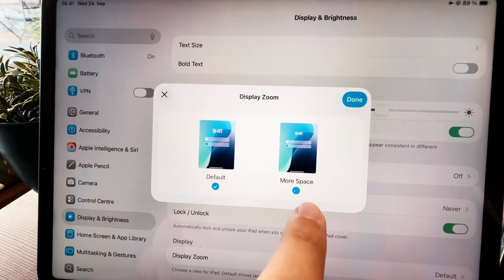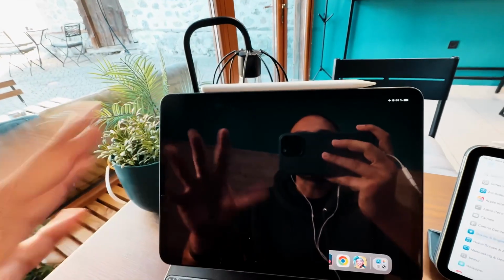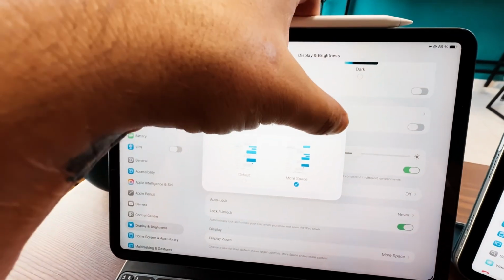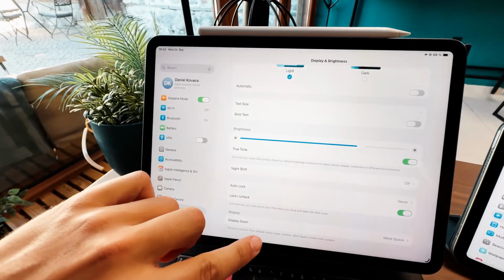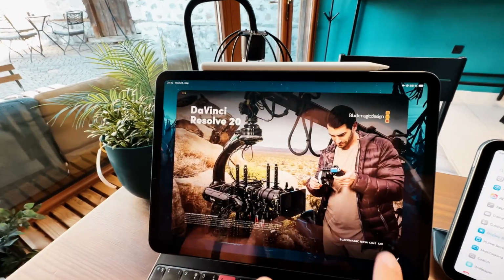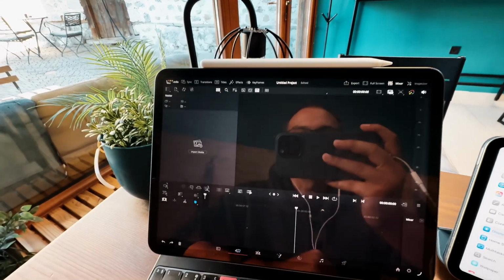And what it does, more space, we say done, use more space. Now it will render the whole iPad with a higher resolution. So everything now will be a little bit smaller, from the icons and everything. And if I now go in to DaVinci Resolve, it will load DaVinci Resolve new. You can even see now it made it even smaller because we have a bigger screen now.